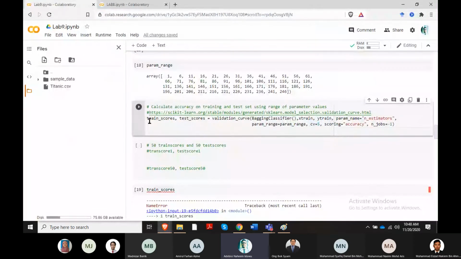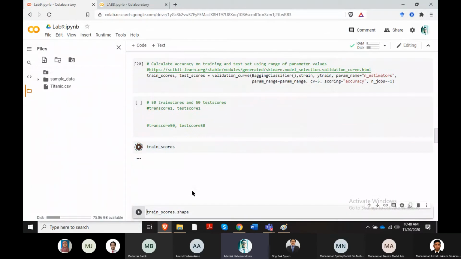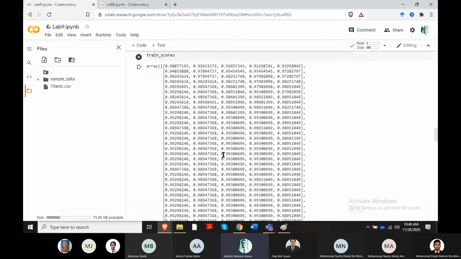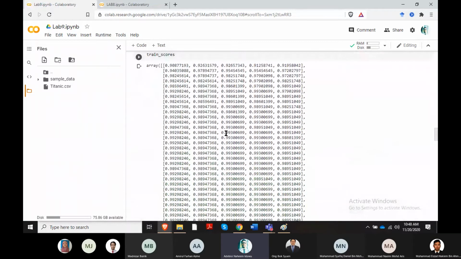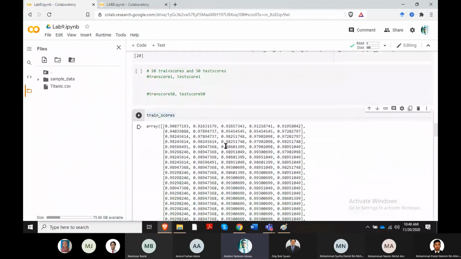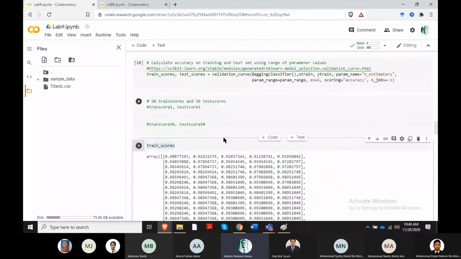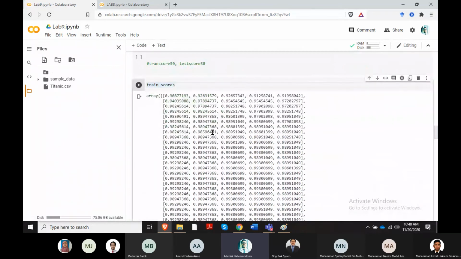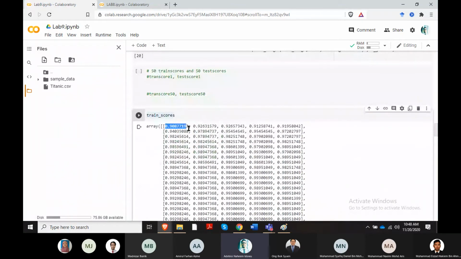Okay, so now we have our train scores and the test scores from our validation curve. We can now check that. So this is our array, train scores dot shape. What do we have? What do you think these values are?